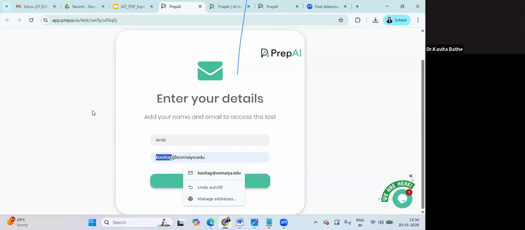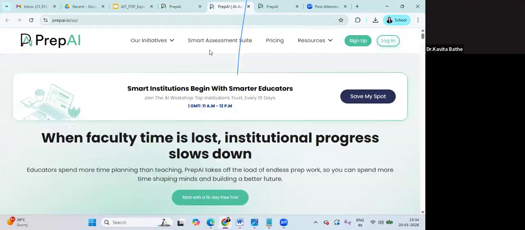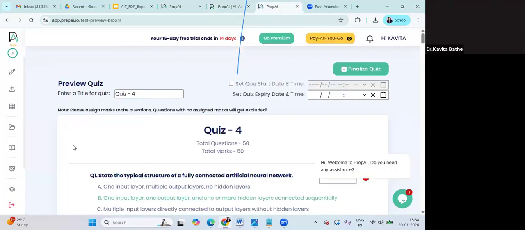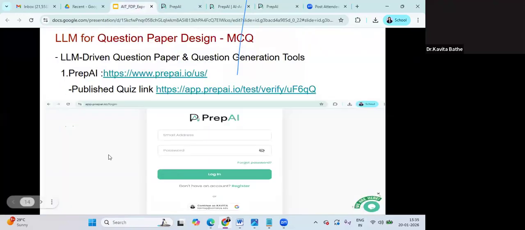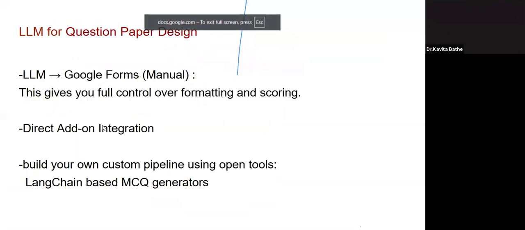And after that, whatever results are there, as a teacher you can also check those results, so all those facilities are also available, and even the responses you can get. So this is one type of tool that you can use in our classes also. Now, we have seen this one tool, Prep AI, using which we can generate this MCQ. Here the AI tools are helping us in that.